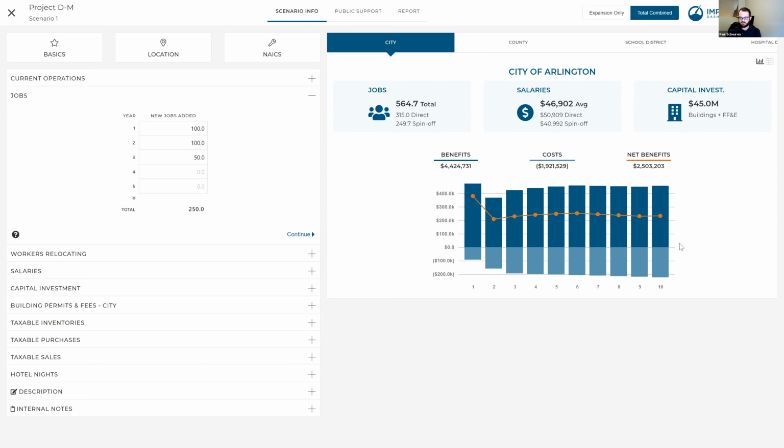And this analysis that we're looking at here, this snapshot, is showing us the impact of the current operations as well as the expansion. So if we look up here, we've got this toggle, and we were currently selected on total combined. This is where we're showing the total combined value of the company through its current operations and the planned expansion over the next 10 years. So the net benefits from that, everything together, is $2.5 million.